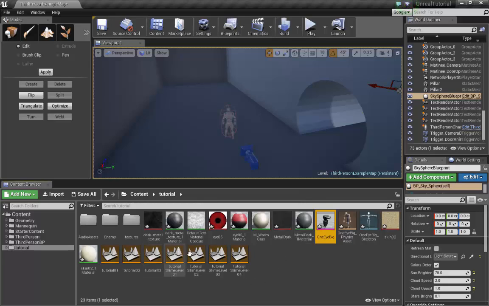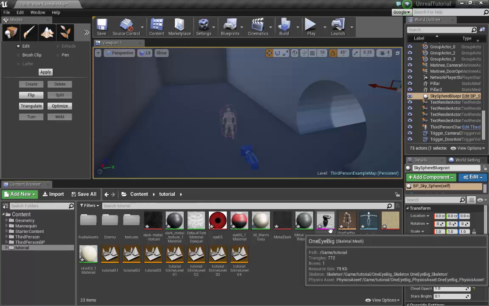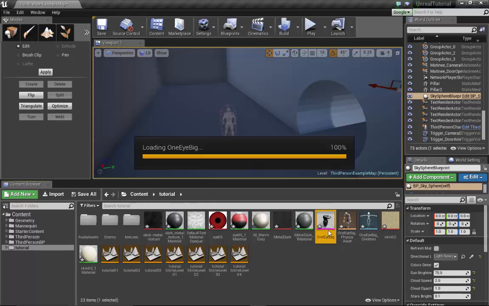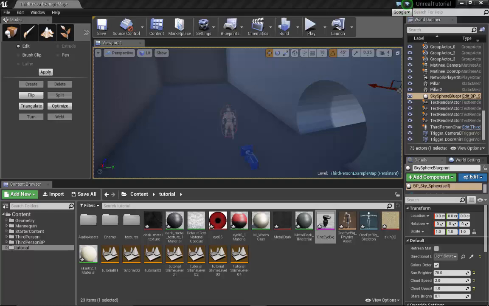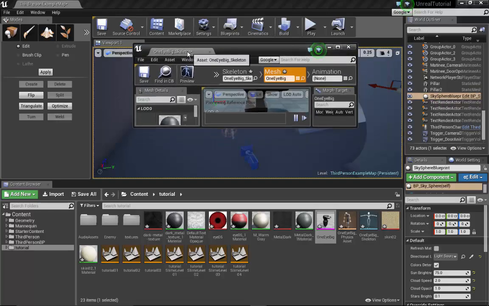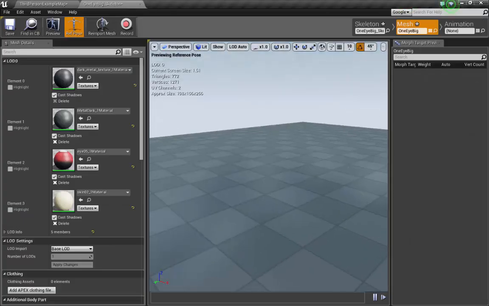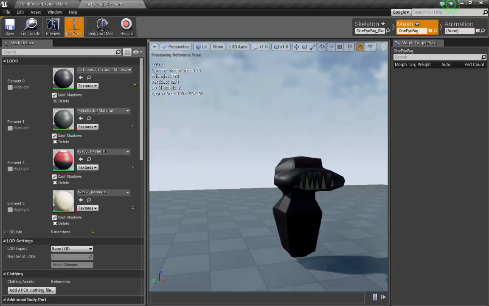And where did it put it? It put everything in my tutorial folder, didn't go in the enemy folder. That's okay, I can live with that. So here's my skeletal mesh. If I double click on it and open it on the other side, bring it over here. As you can see, this is my enemy.